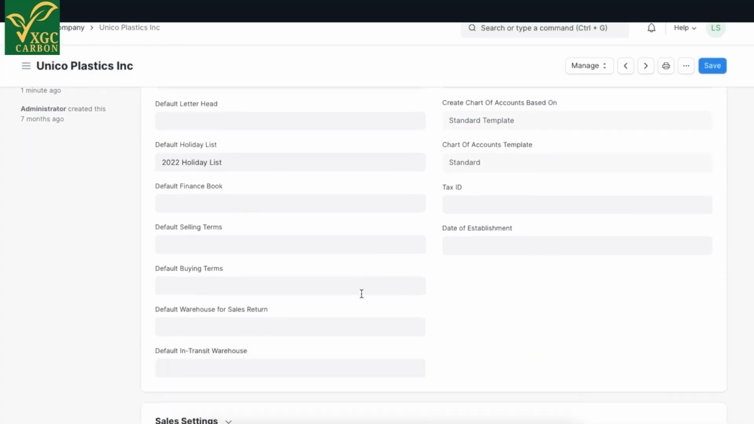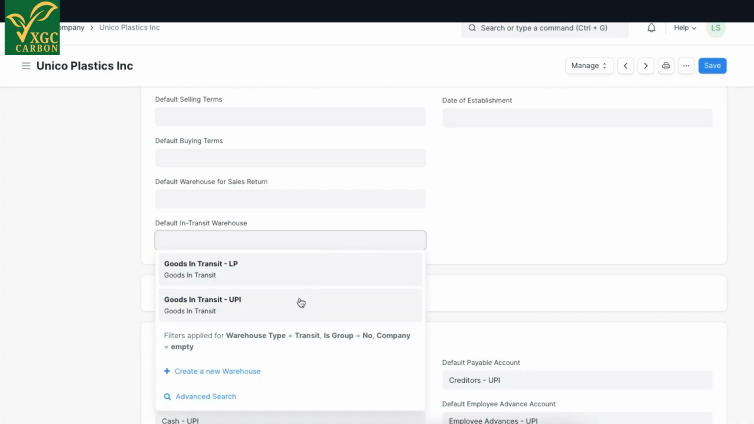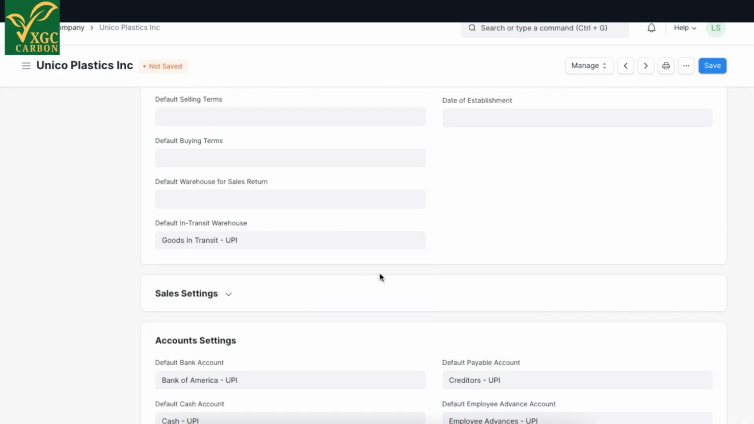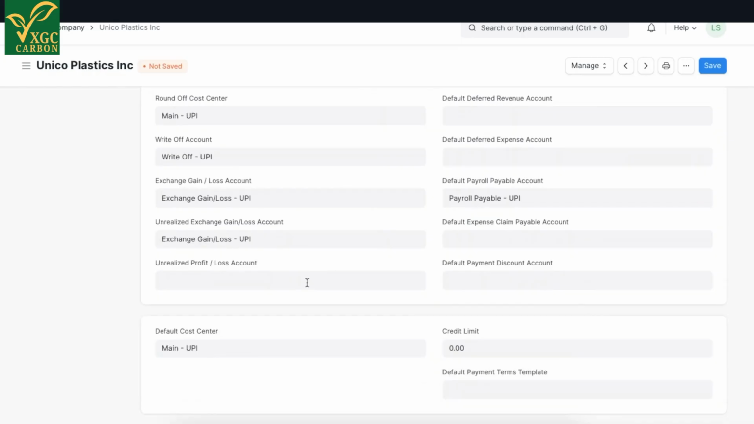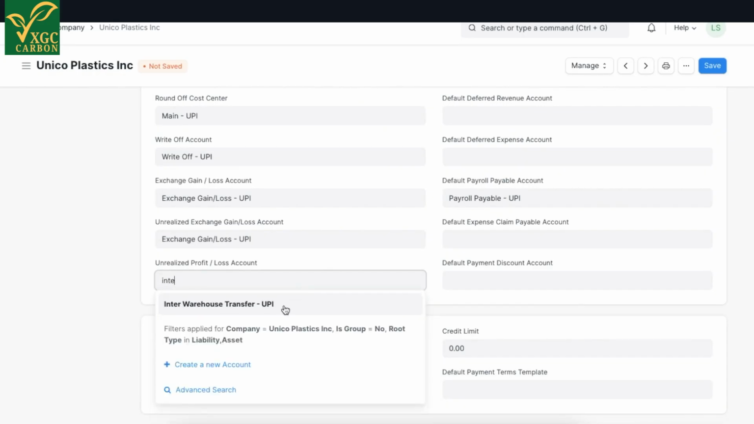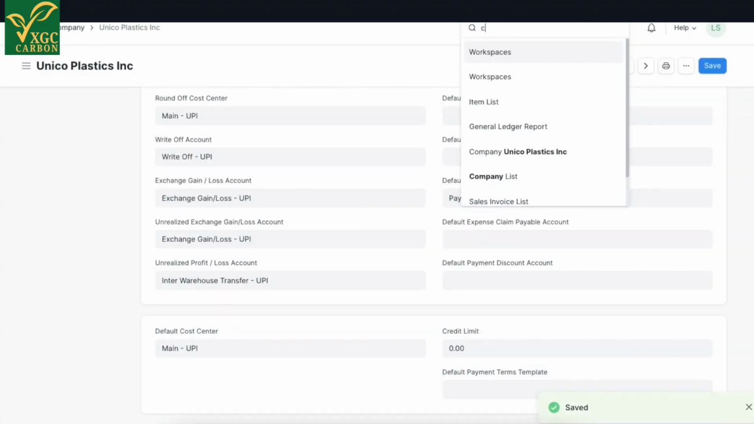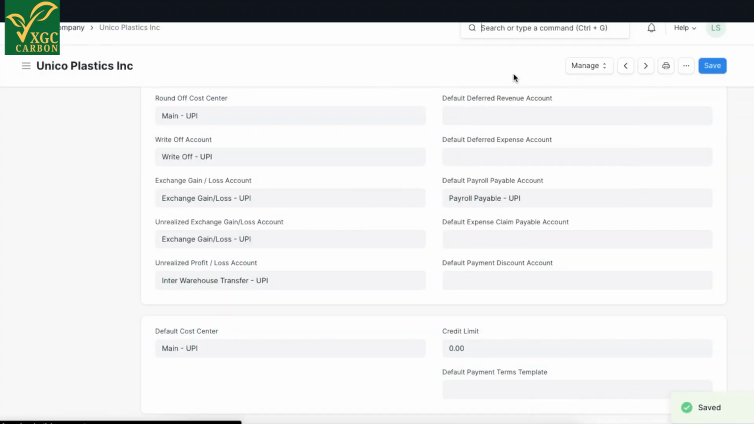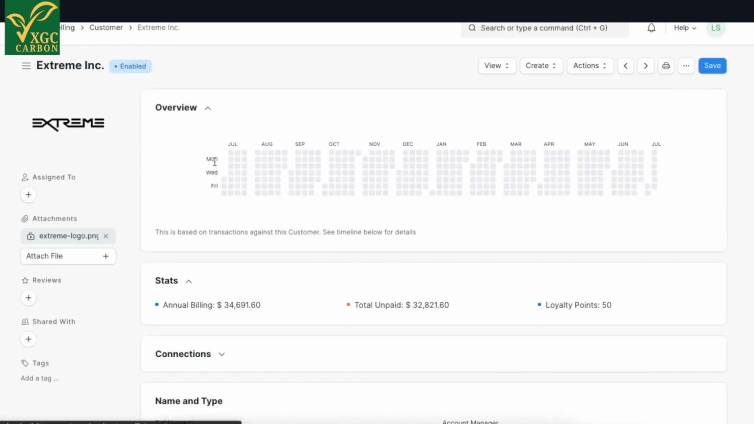In the default values section, we can scroll down to the default in-transit warehouse field and tag the warehouse here. Next, we will go to the account settings section and add the inter-warehouse transfer account in the unrealized profit or loss account field. Next, we need to make sure we have an internal customer and supplier added to our system who belong to the same company and can transact with each other. We can do this in the supplier and customer masters respectively.